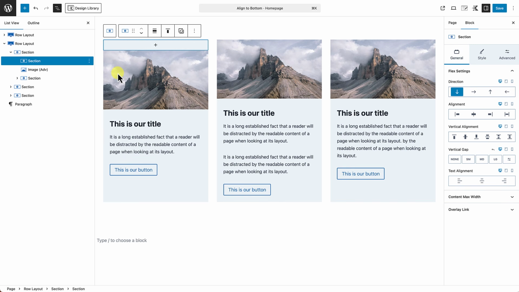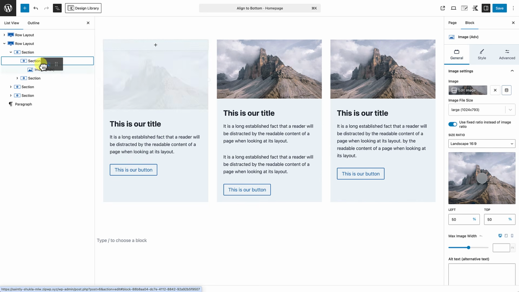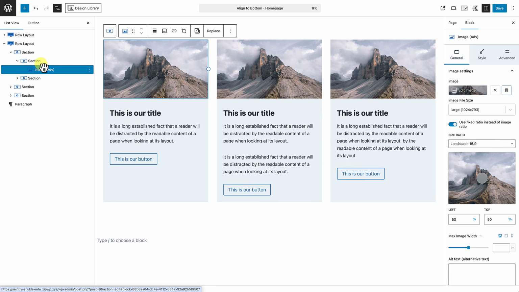And now that we've added that section here, we can go ahead and drag our image into that section. So I'm going to select the image and move it up here into the section. You can see how it indents like that. That means it's inside of the section. So we're still able to maintain our full width image here.